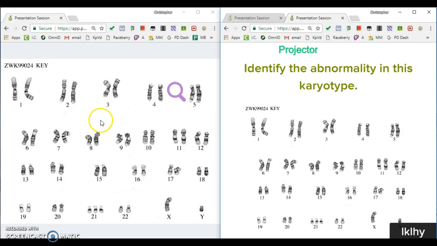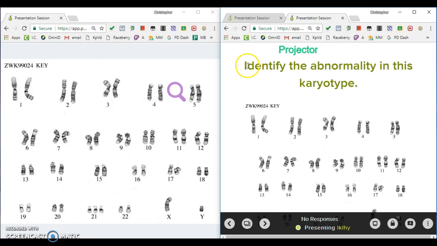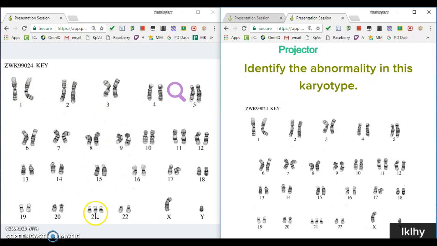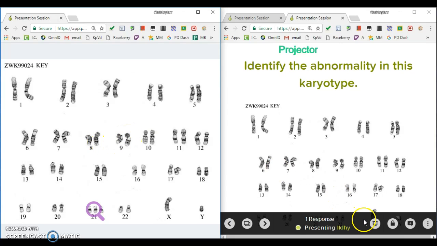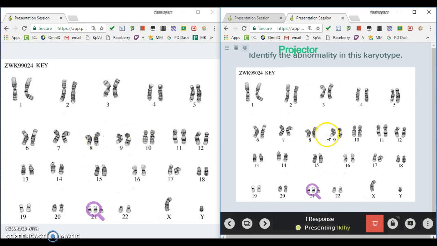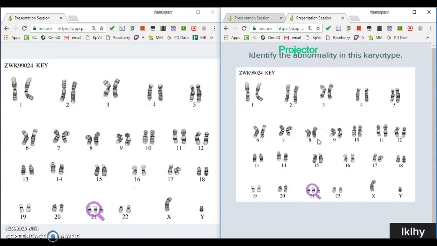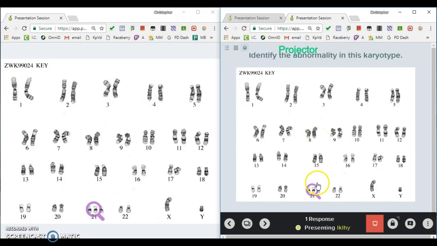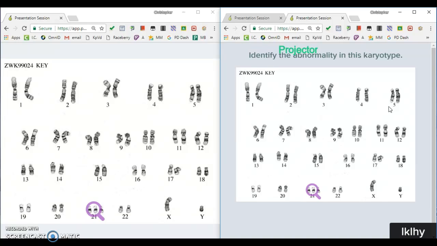It's a karyotype, those are chromosomes, and so on the projector it says identify the abnormality in this karyotype, and so then the student can come around here and place their cursor in the spot where they think the abnormality is, and then I can display this and see, do my students know? Do I have a lot of students in this location where the actual abnormality occurs, or do I have students all over the place? Do I need to reteach really quick?